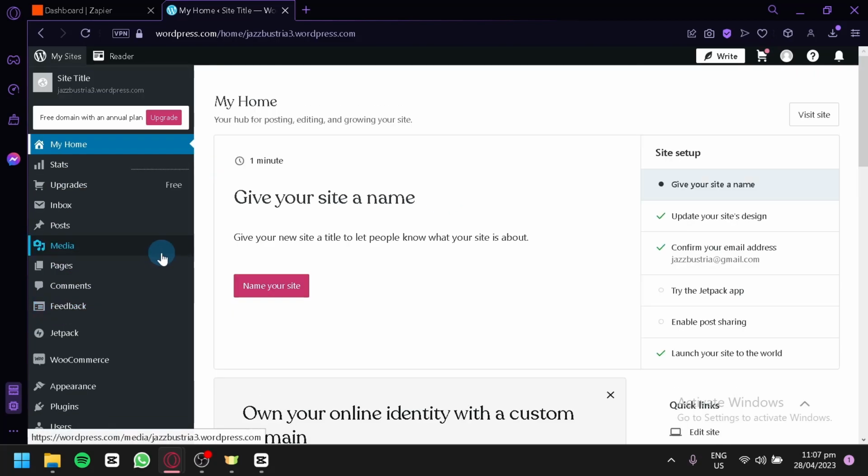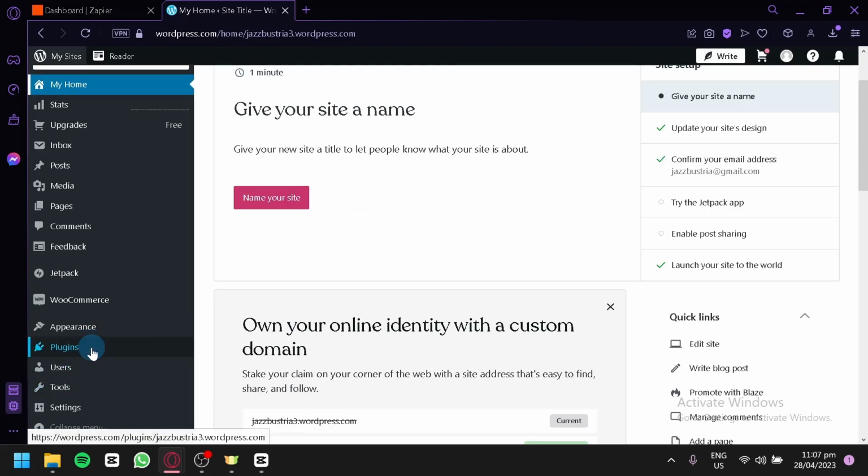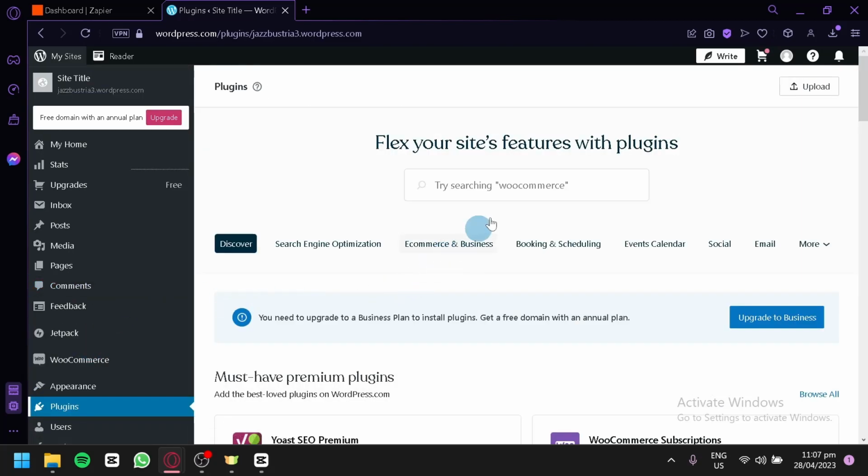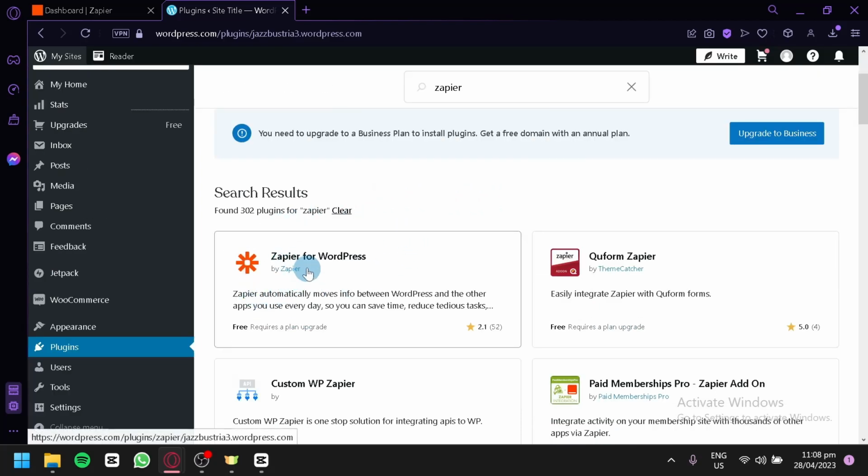Now, what you're going to do is usually when you open your WordPress, this is what you're going to see first. What you're going to do next is you're going to go to your plugins over here on the left side, and then you're going to search for Zapier, just like that. And you would be able to see this option over here.